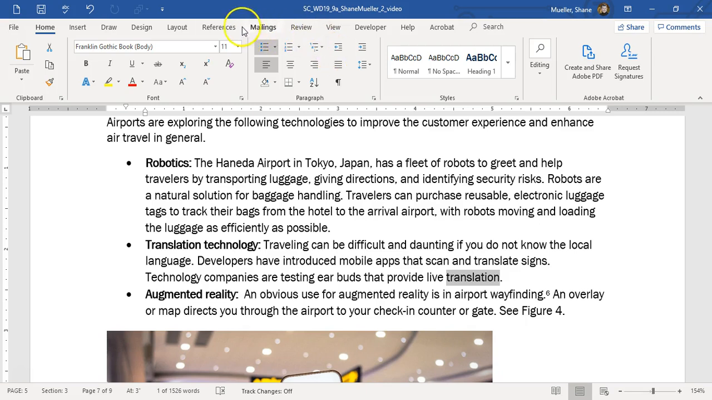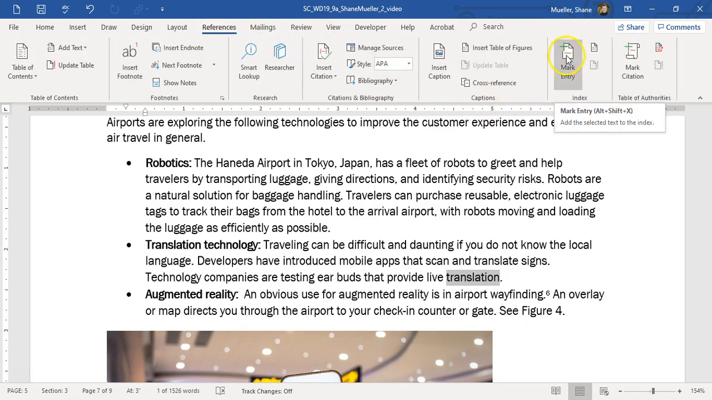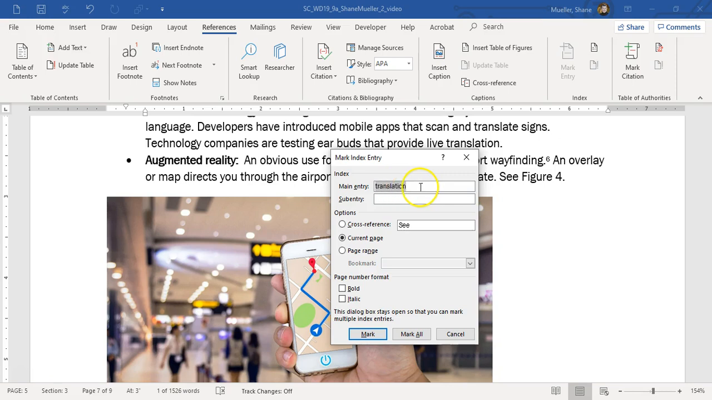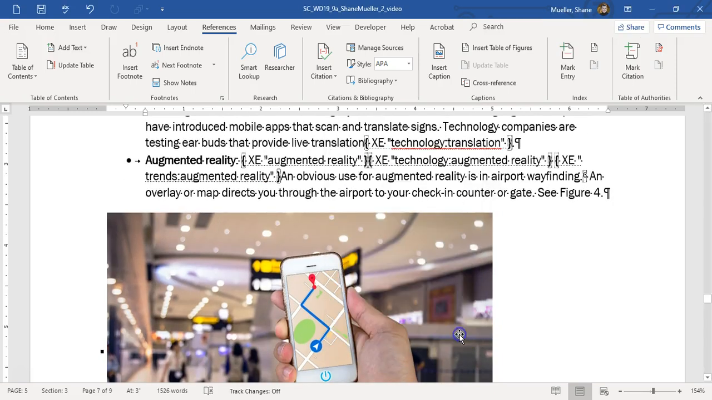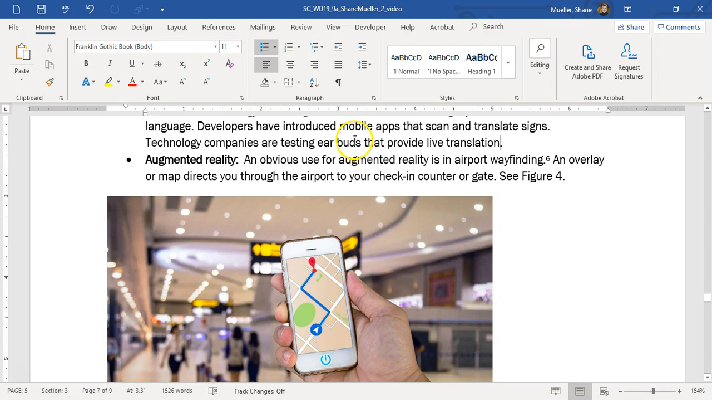and then we're going to go to our references tab, and then mark entry. And again, it says it uses technology as the main entry and translation as the sub-entry. And then we're going to mark it and close. And then it says hide the index codes. So we're going to go home, hide our index codes, and then update the index to include the new entry.